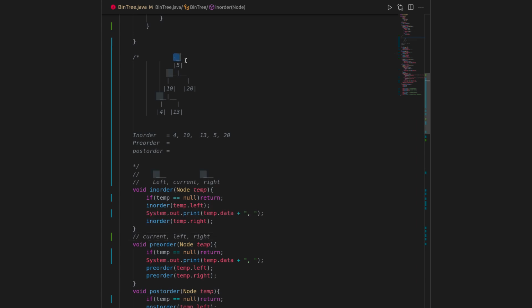Okay, so first we will start from phi, right? We will pass phi to the pre-order function. Then we will see if temp is null. As the node phi is not null, that will not execute.